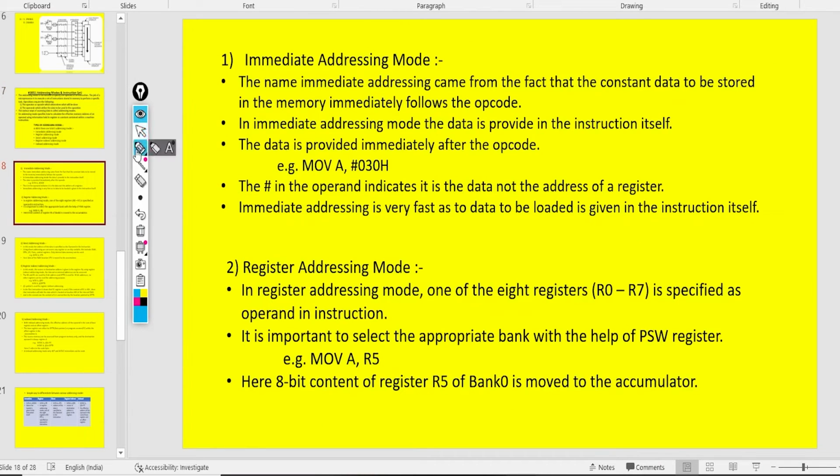So first of all, immediate addressing mode. The name immediate addressing came from the fact that the constant data is stored in the memory immediately. As you can see in this example, MOV A, #030H. This 030H is data. It is not the address of any data, but it is data itself. So that's what it is saying.